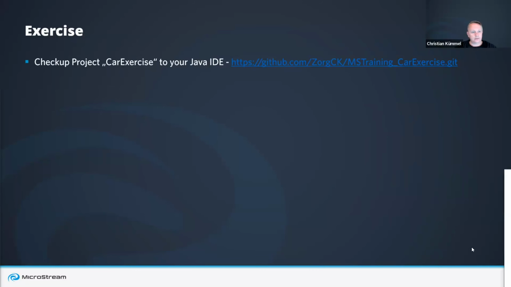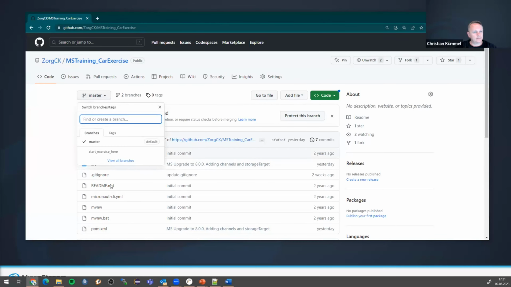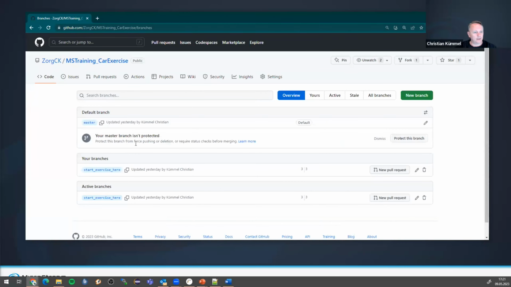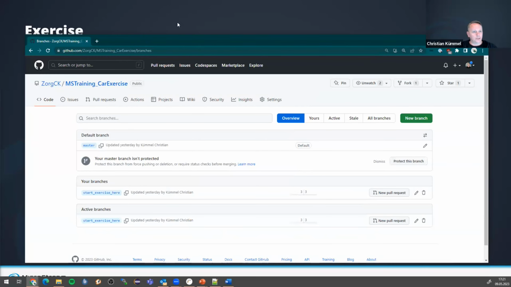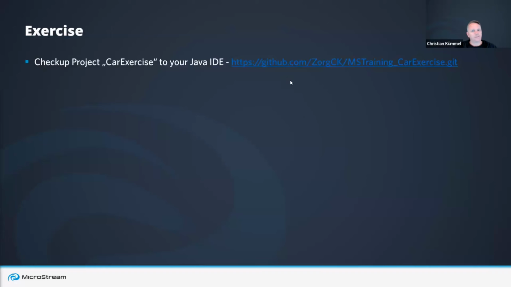So, as I said, this is the project on GitHub. There are some more branches, and the first and important one is the start exercise here branch. That means in that branch, most of the classes are empty. So that enables you to add your code to initialize the storage manager and stuff like that. And within the master branch, everything is already done and it's working. And you can just have a look at this, or you can start on this and try it out to find, okay, how is your knowledge of MicroStream? Okay, so that's the project.